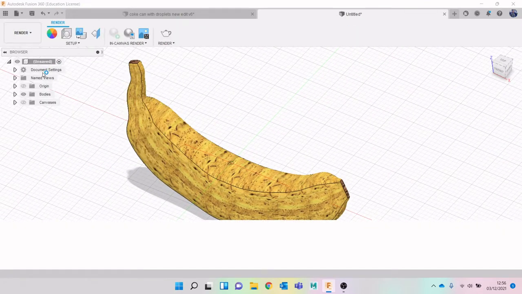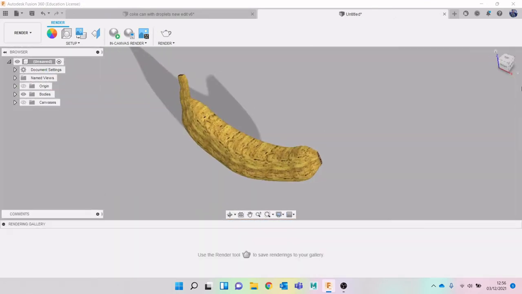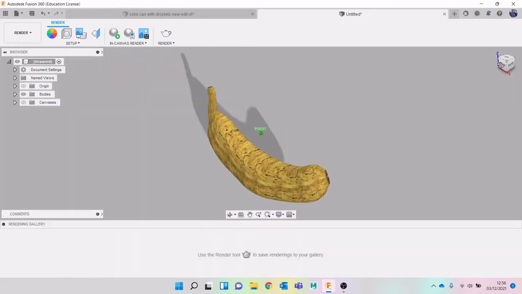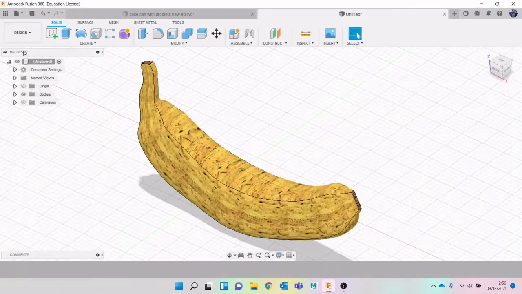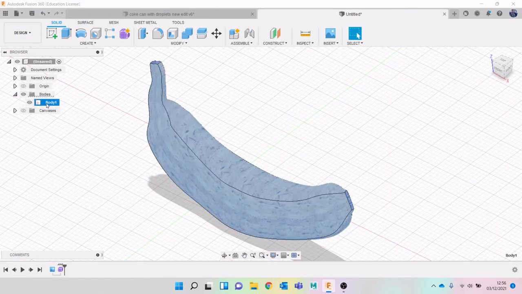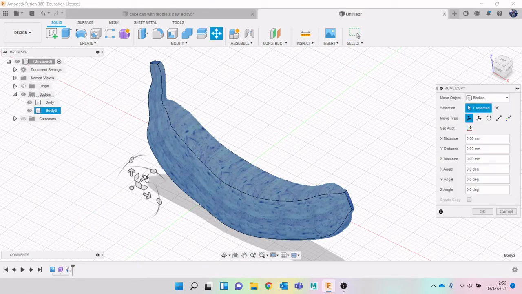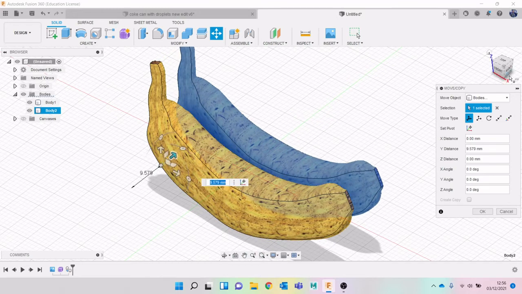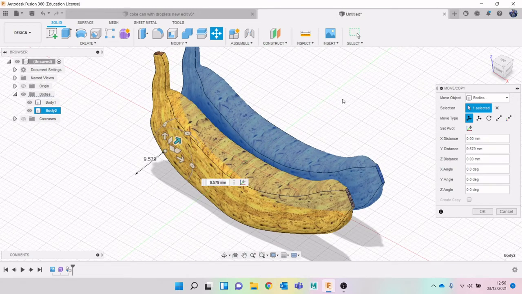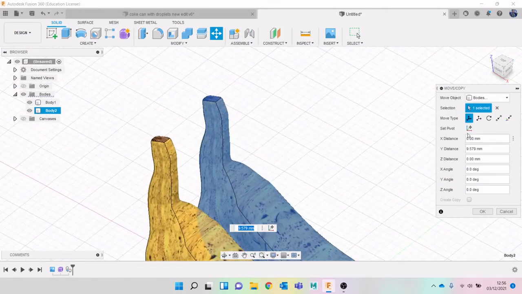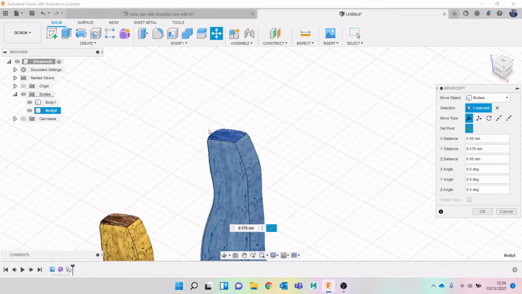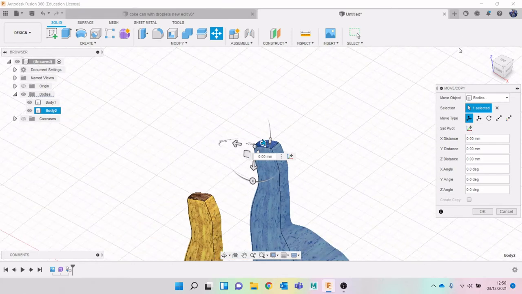I'll just jump into render to see how that's looking. I'd say that looks pretty banana-like. So obviously what you could then do, if I go back to here, is I can just right click, copy, and paste. So I've got another one. I'll move it to the side. If I want to make a bunch, I'm going to take the pivot point and change it and make it come to the top over here and set it.